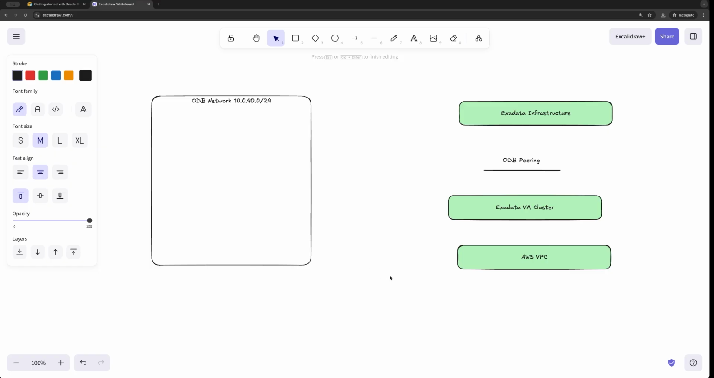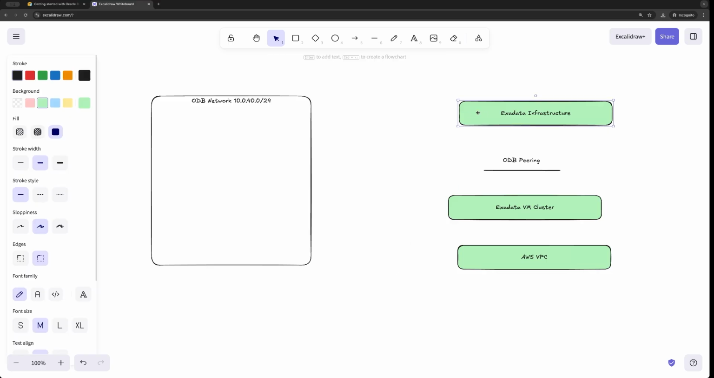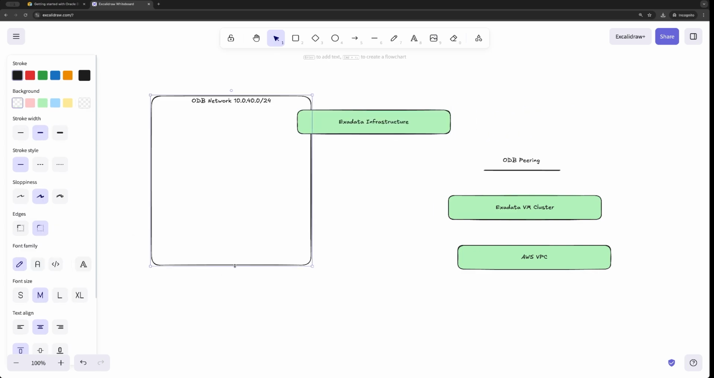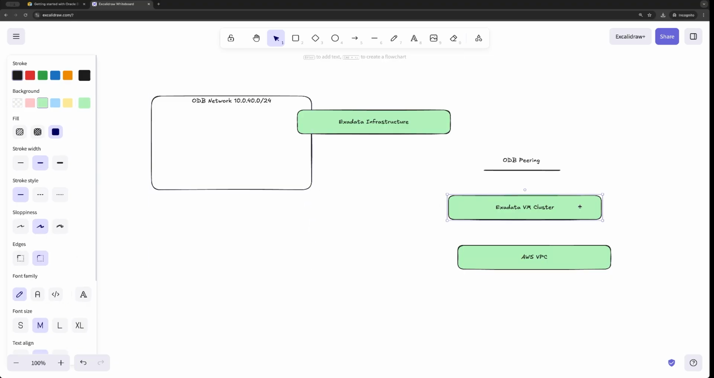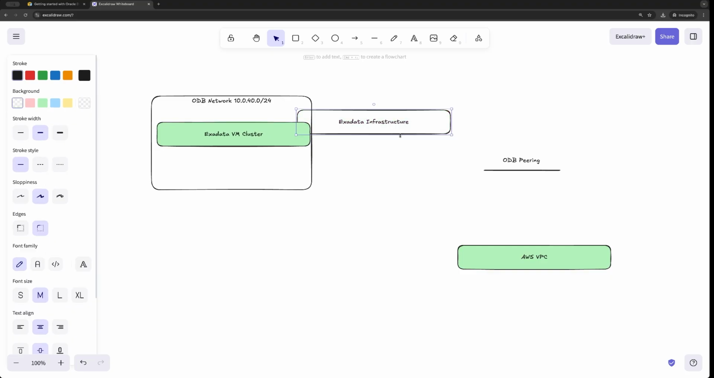So if you ever deploy Exadata on OCI, this is pretty straightforward. We're gonna need a backup subnet CIDR block as well, but the ODB network will be the client subnet. Then we are gonna create the infrastructure as a second step, and then we are gonna create the VM cluster, and let's actually take the color out from the infrastructure as well.